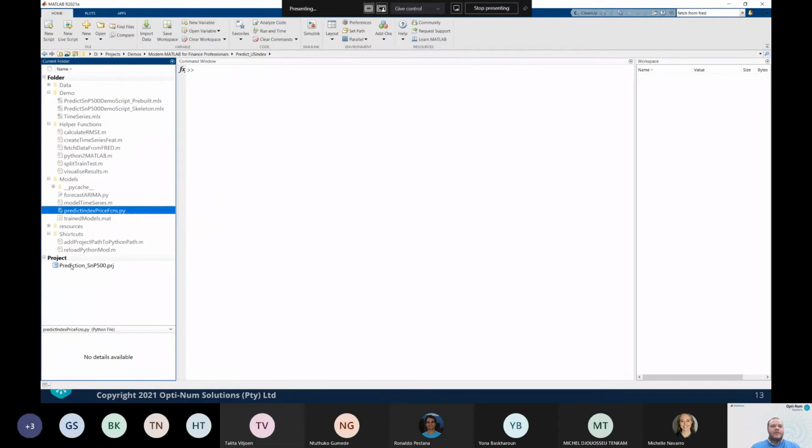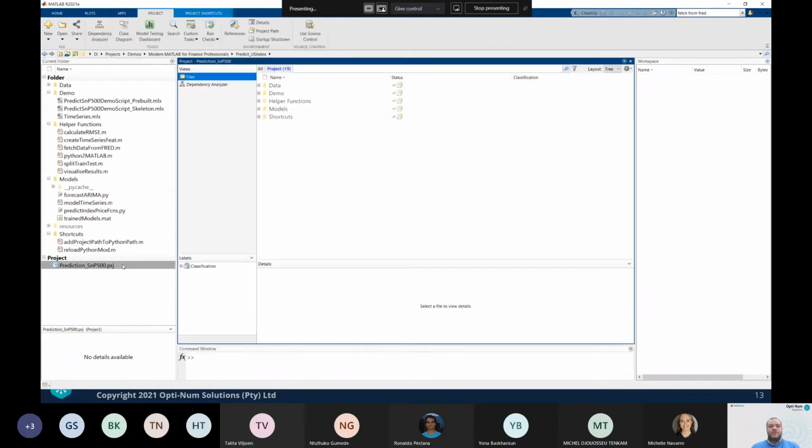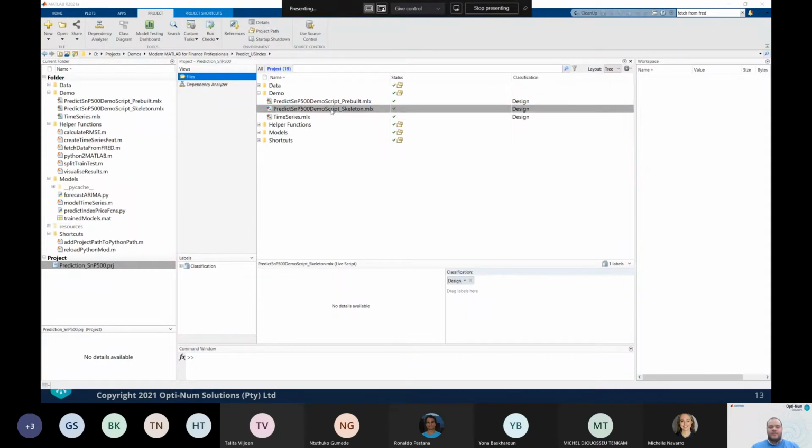But what I'm going to do is I'm just going to double click my project so it runs all my startup functions that I have to add all the necessary files that I have to my path, so I don't have to worry about any path management during the demonstration today. And what we're going to do is we're going to open up our demo, and I'm going to open up the live script that I've been talking about.